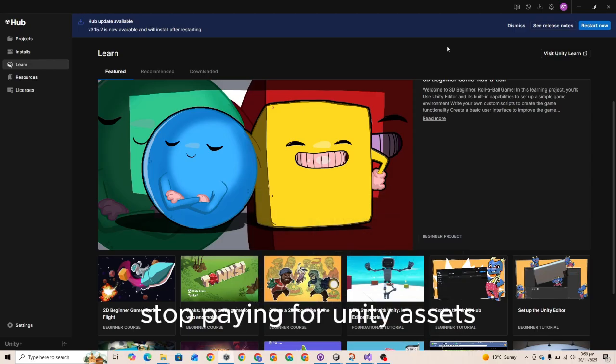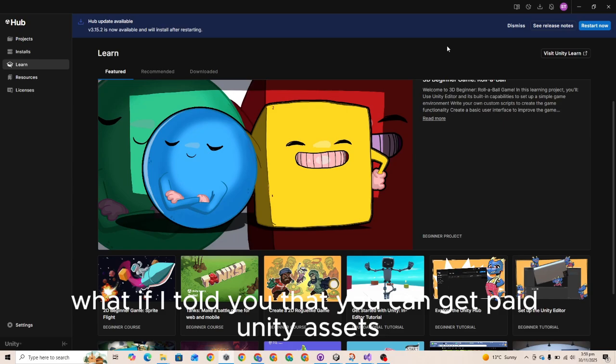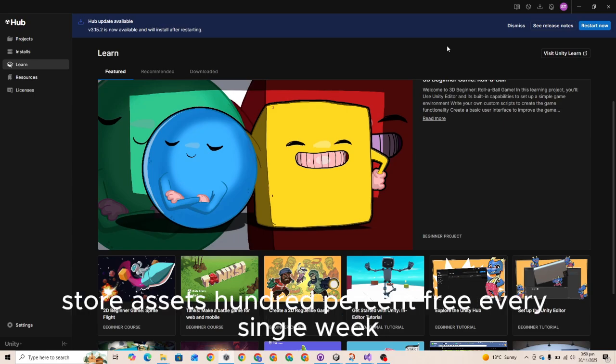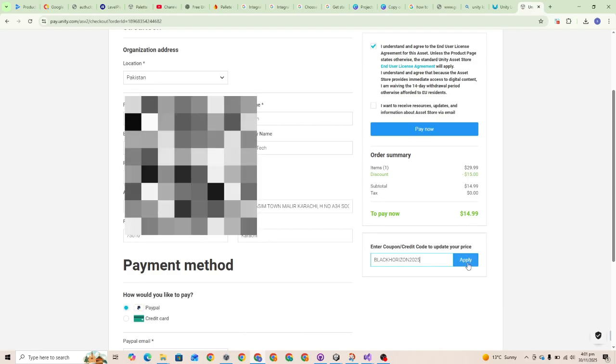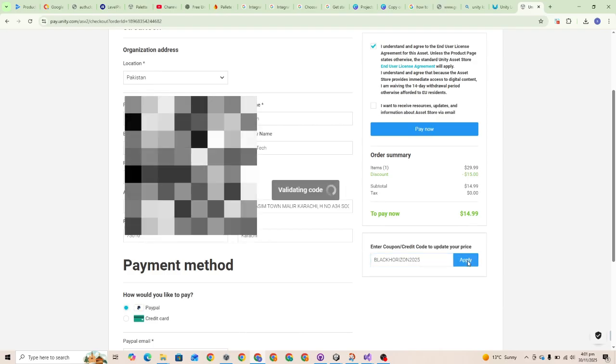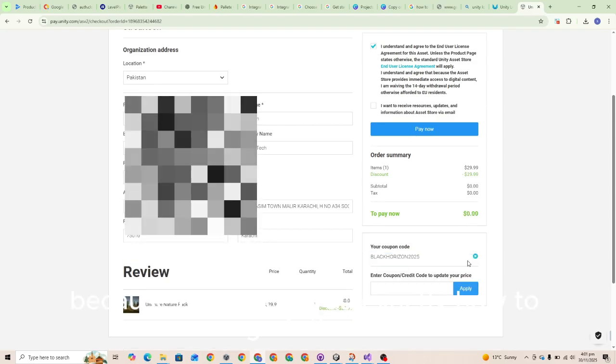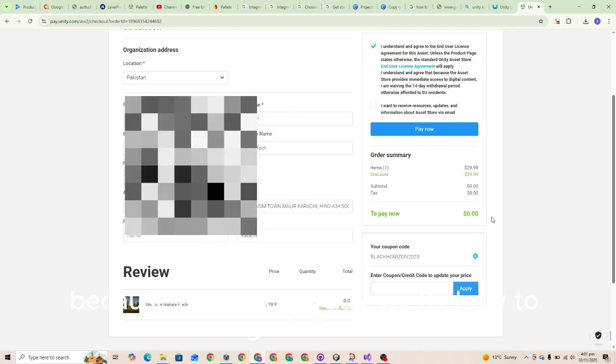Stop paying for Unity assets. What if I told you that you can get paid Unity Asset Store assets 100% free every single week, legally, no cracks, no piracy, no risk? Don't blink, because I will show you exactly how to grab them.